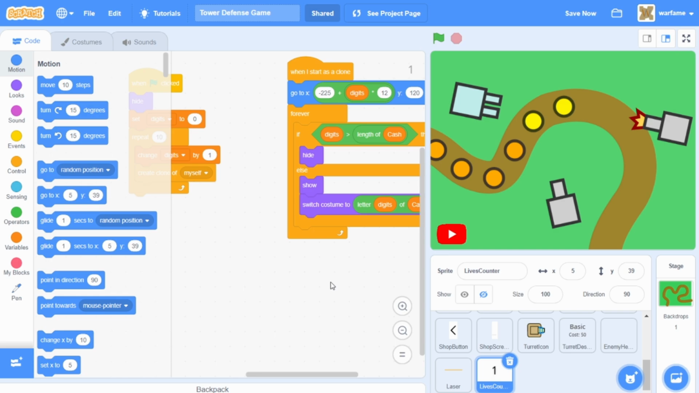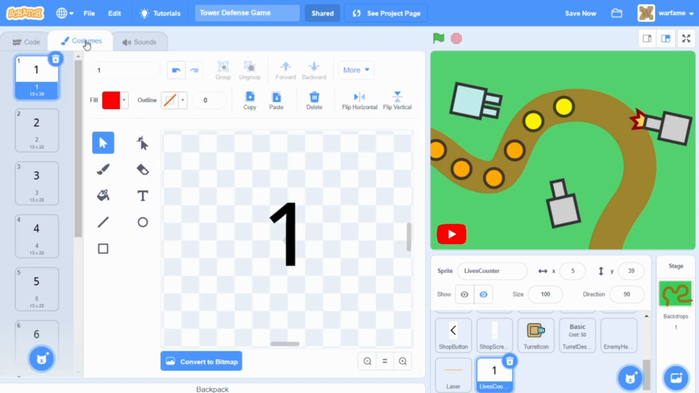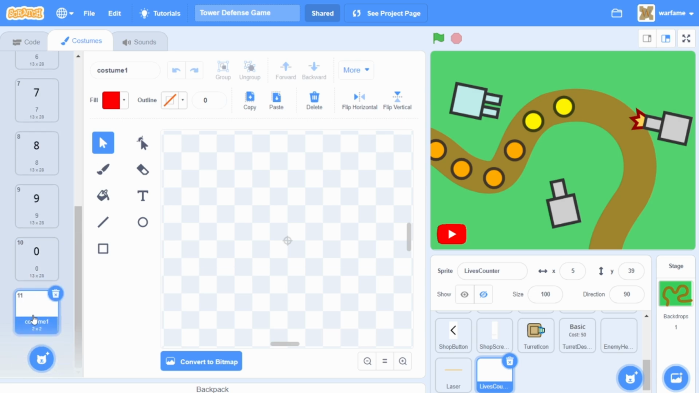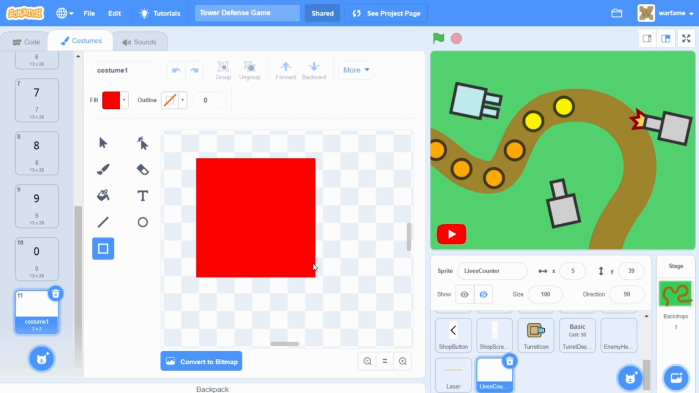And I also want to draw a heart costume in this. So I'm going to go to costumes, and then I'm going to go over here and paint a new costume. To create a heart image, it's actually super simple. First, you need to select this rectangle tool, and then I'm going to drag while holding the shift key down. And this creates a perfect square.